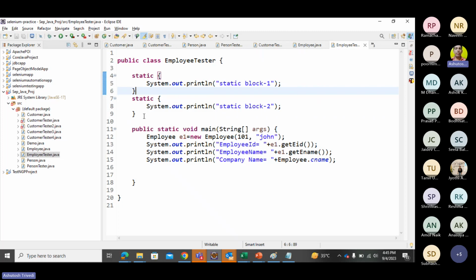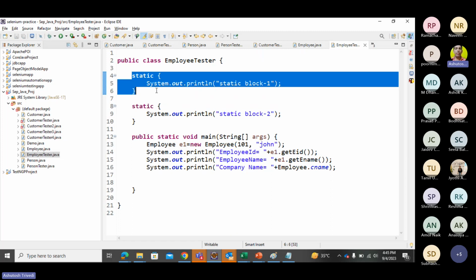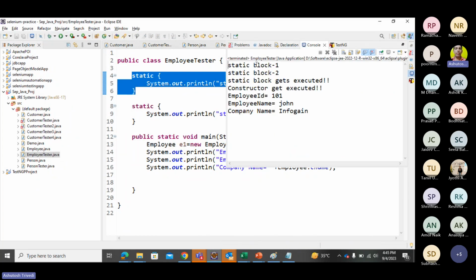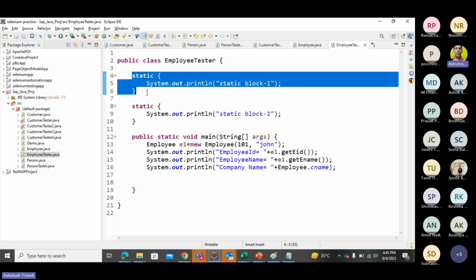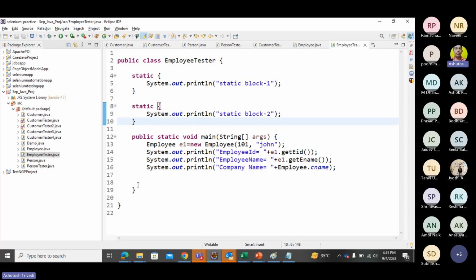You can define n number of different static blocks, but one static block is executed how many times? Only one time. Once the class is loaded, whatever static blocks you define inside this class are executed one by one, only one time. And if you define one more static block, that is a different static block, and that gets executed only one time.